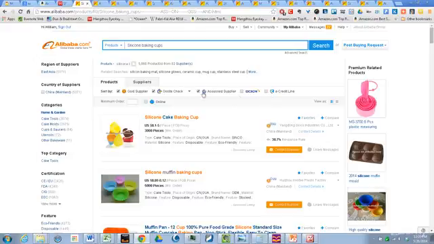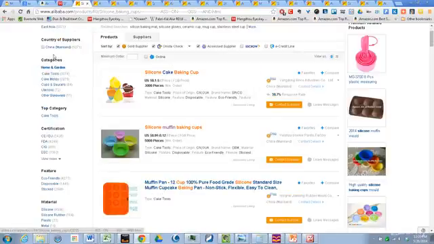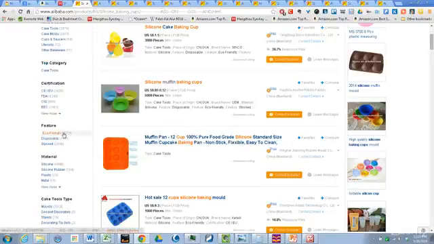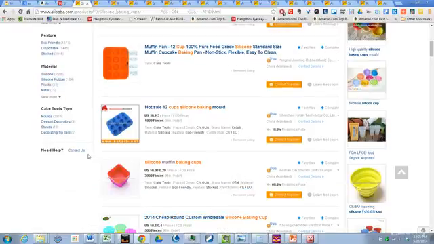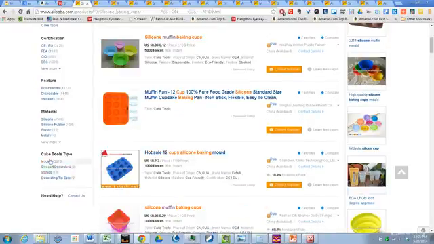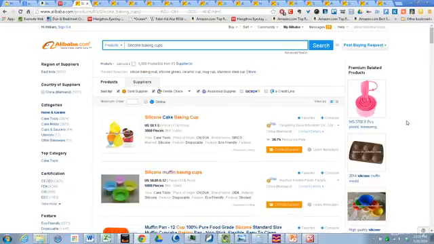Other filtering systems you can use are these categories here: certifications, features, eco-friendly. That could be your USP, that yours are biodegradable silicone cups, which I don't know how that would work, but add a specific little twist to it that appeals to people. Shapes and sizes and things. So again, this is just for silicone baking cups, but you can do this for any type of specific item or product that you want to source.